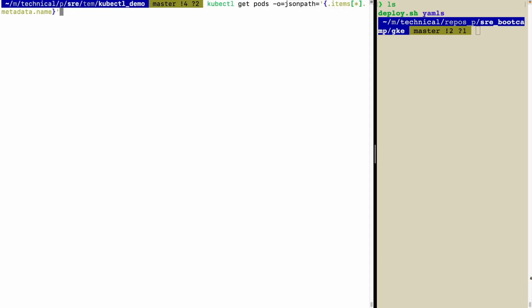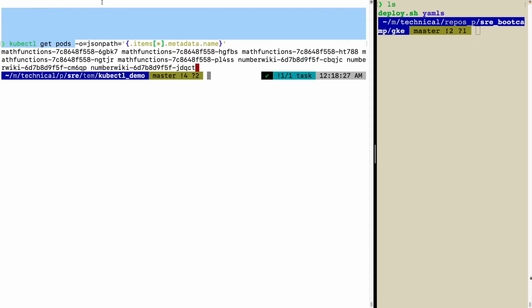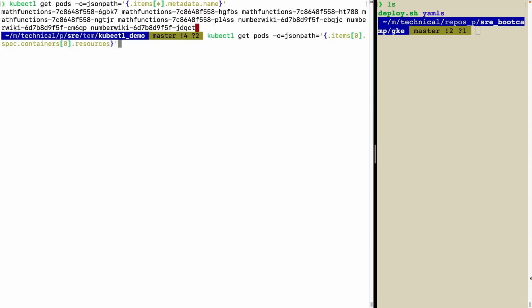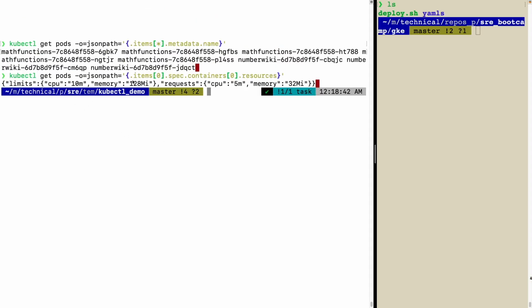Say if I run a command like this, minus o equals JSON path, and then again provide the same path, traversing the same path as you saw in the previous commands, you'll get the output. Another example would be looking at the resources, and it gives you the output. But I haven't seen this being used a lot, and I do not find the output in a very good format that I can readily use. But if you find it useful for the use case that you have at hand, by all means go forward and use it accordingly.